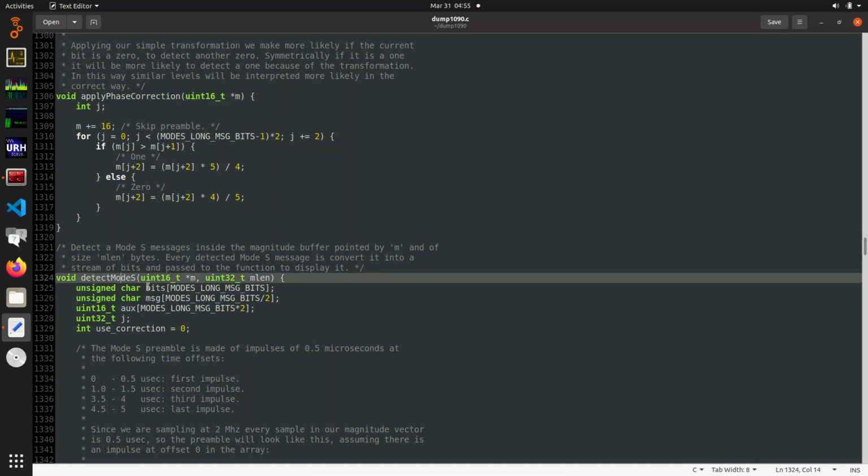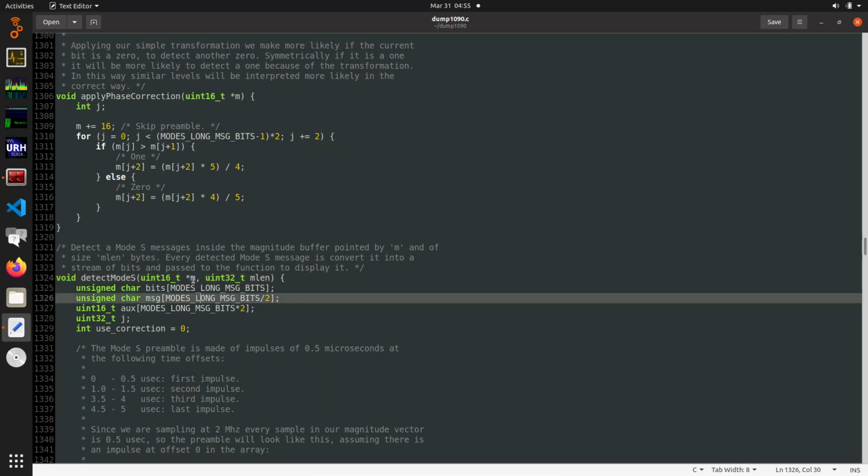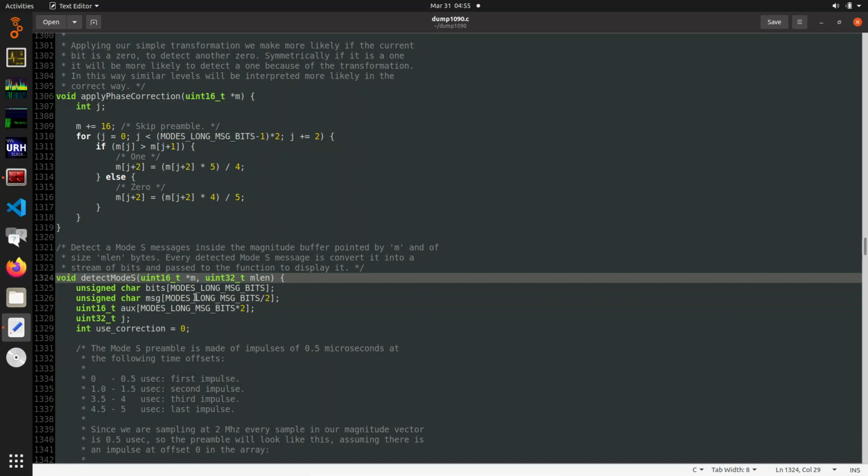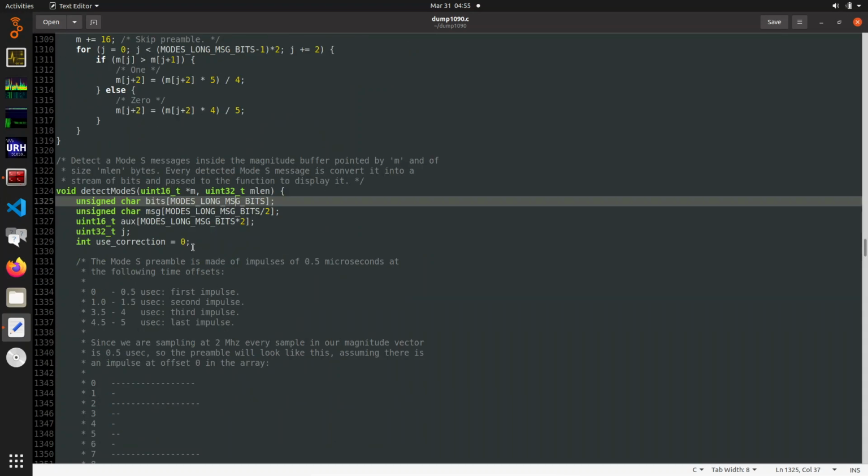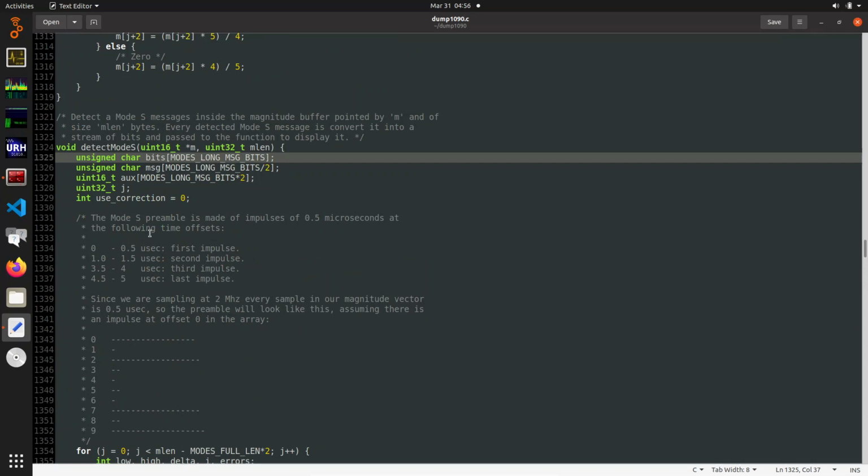This function takes in those RTL SDR samples and then attempts to detect a message. And one important thing to note here is that the input to this function is an array. That's what this m pointer is. This is an array of magnitudes of the samples received by the RTL SDR dongle, and we're going to be performing operations on this to compute signal powers. So there are several steps here in this function to detect an ADS-B signal.